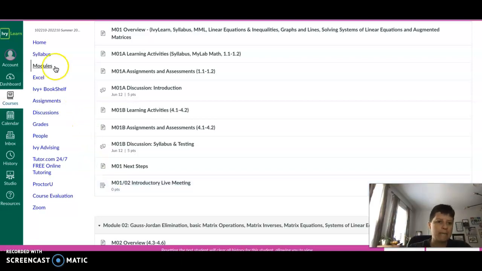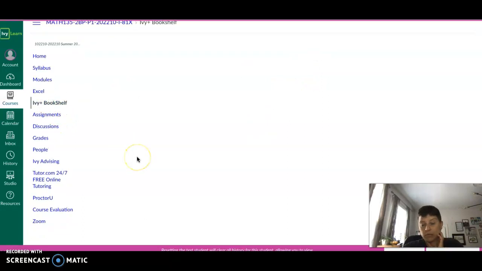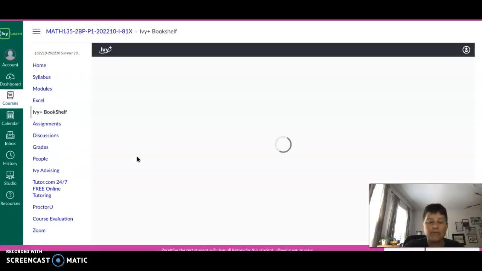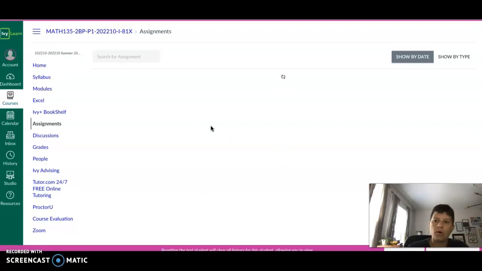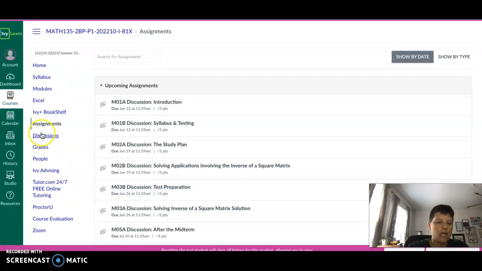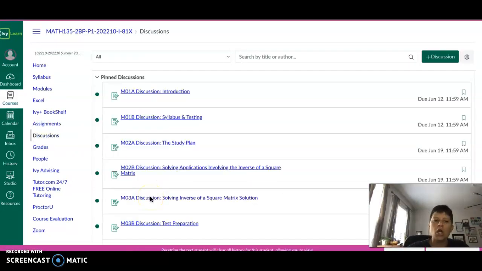Okay. So there's that. Excel, we're going to maybe use Excel. If you want to use that, open a new tab. Bookshelf, where we're going to get into, if you want to use the text and read the courseware, right? You can launch that. The assignments, this is where we're going to get to our homework. Here it all is, listed out. Discussion boards, we have those. As I mentioned, go in, click around.